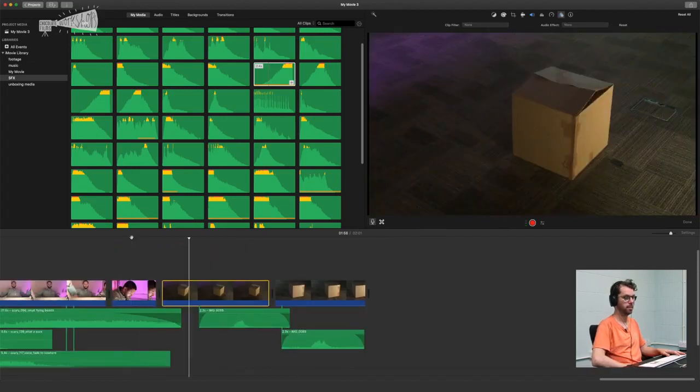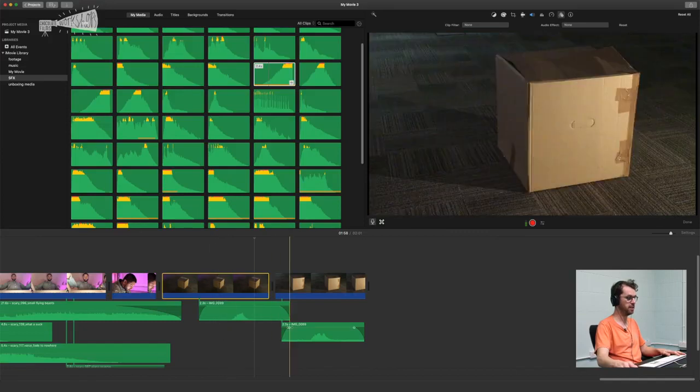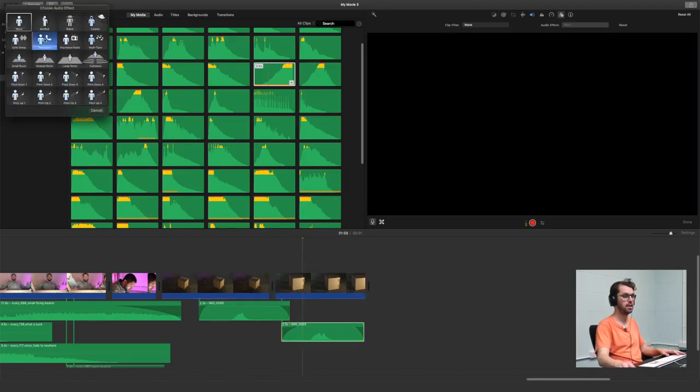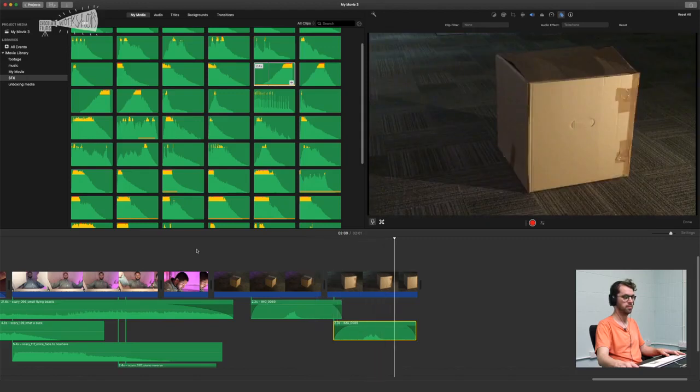Hello? Where am I? Hello? So it's quite effective, isn't it? It kind of makes it feel like he's inside. He's sort of shrunken down to a tiny little person and inside the box. So I'm going to add it to that clip as well. So I'm quite happy with that actually. Hello? Where am I?